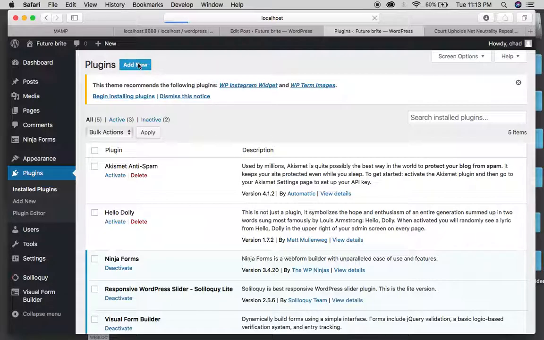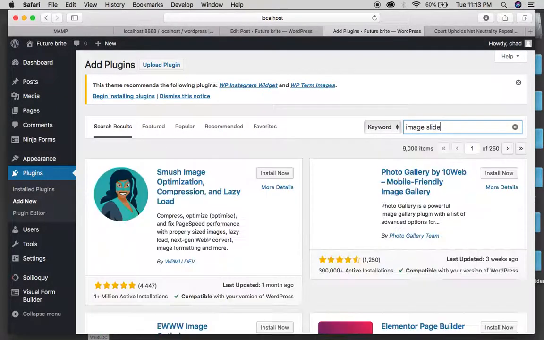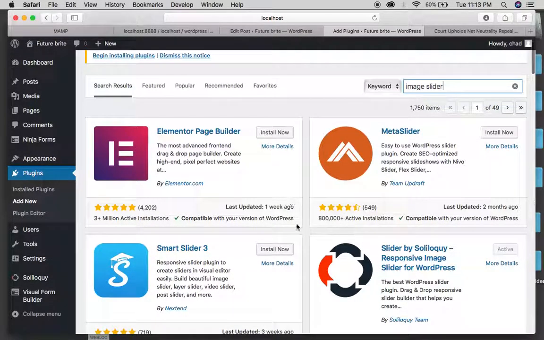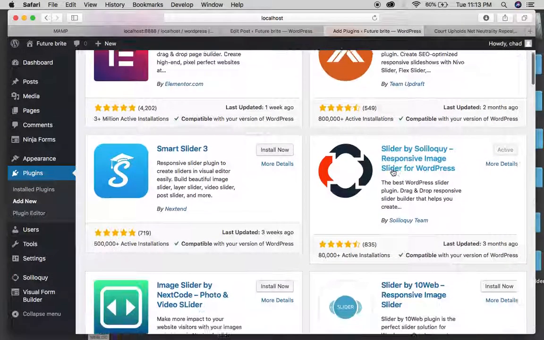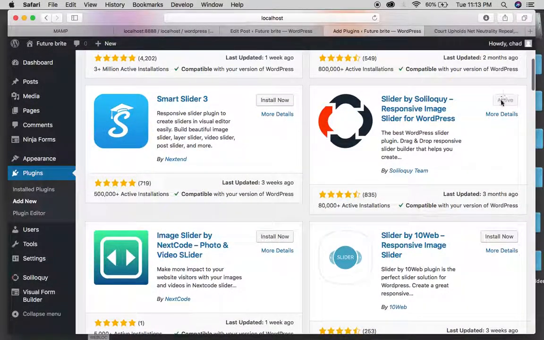We can go to plugins, add new, and we can search for image carousel or image slider. Enter. Now the one I chose was slider by soliloquy, and you're welcome to choose other ones. I installed it and then activated that. Now a lot of these have free versions that you can do a little bit with, and a lot of these have pay versions where you can have full access to the different features.